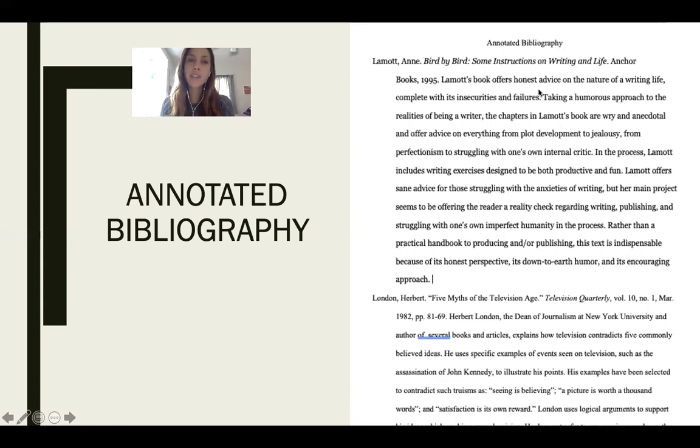You can see the title says annotated bibliography. It's not bolded, it's not in all caps, it's not underlined. Everything is Times New Roman, size 12, everything is double spaced. So there aren't any extra spaces in between our summaries and our next source. Please remember this.